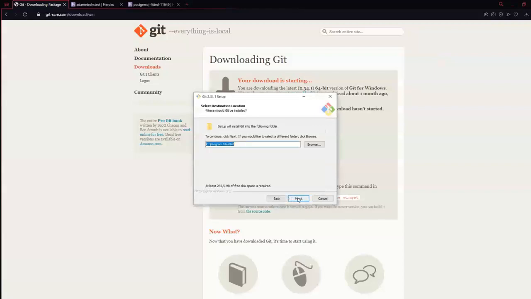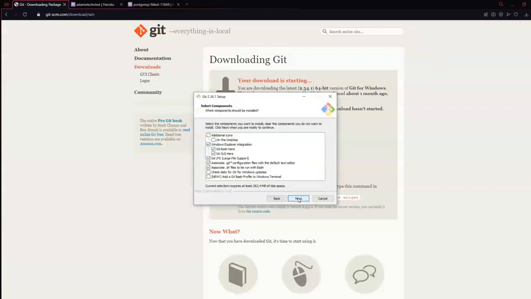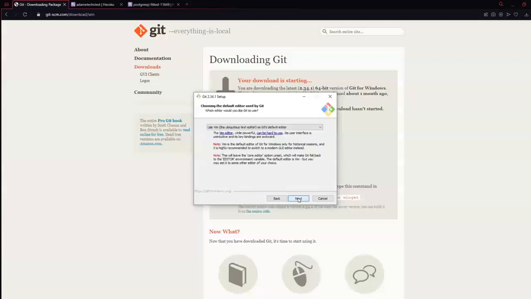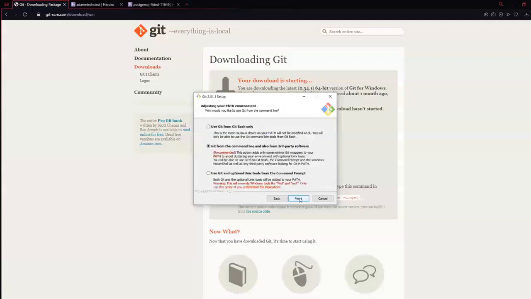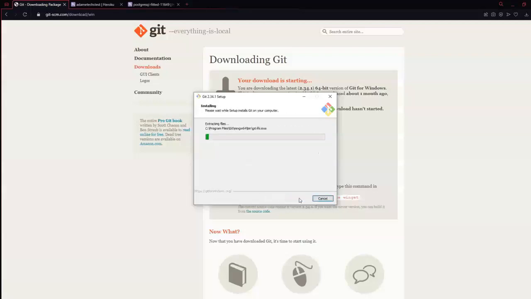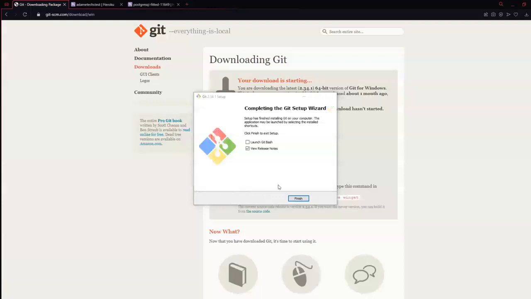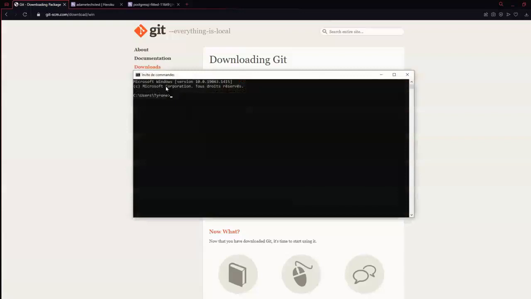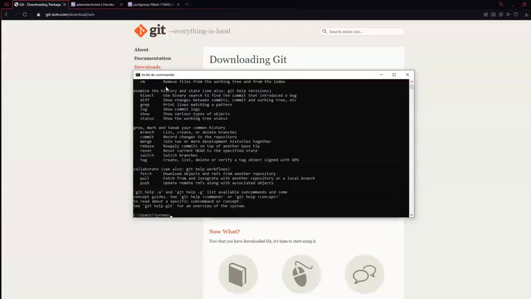Next, I leave the recommended configuration settings. It's very fast. You leave everything that is already checked and it will be fine. Git is now installed. To know if everything works, I will first enter git. You can see all the information on the Git commands that are provided to us. So Git is well installed.